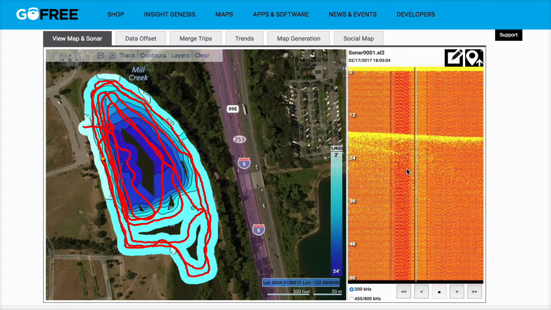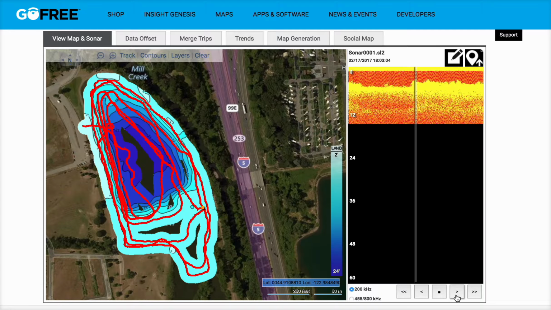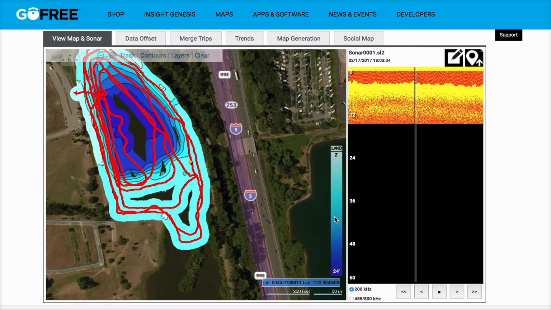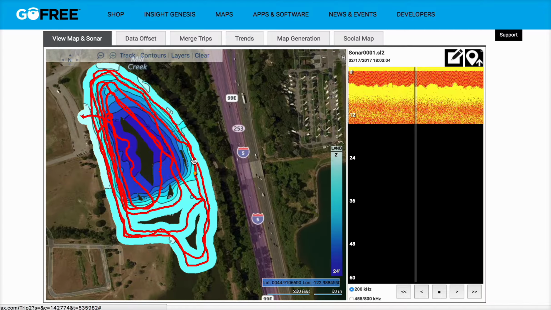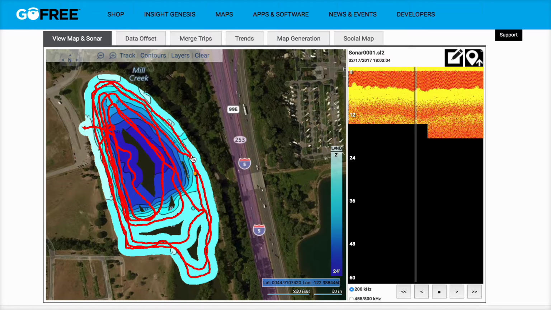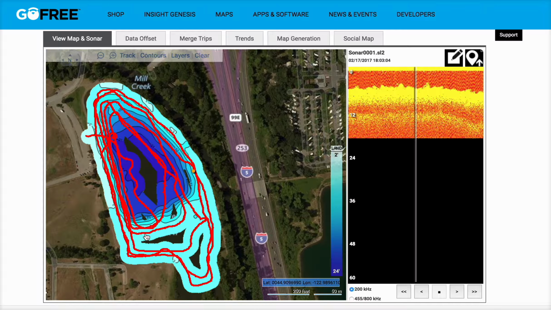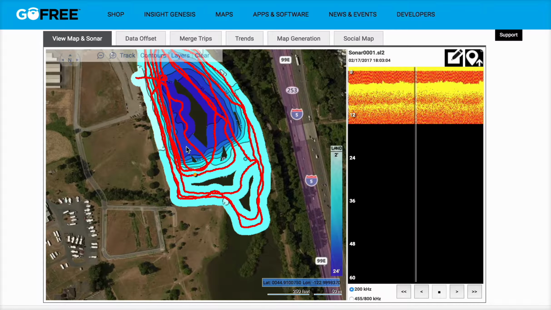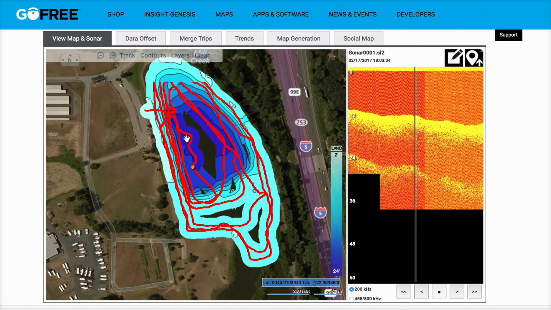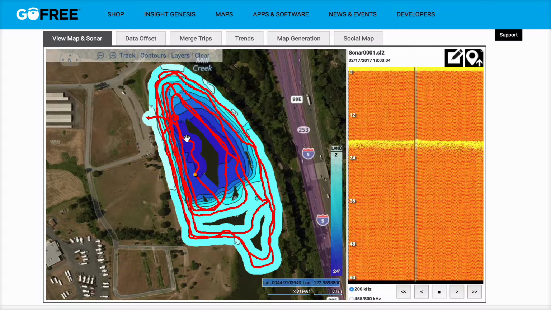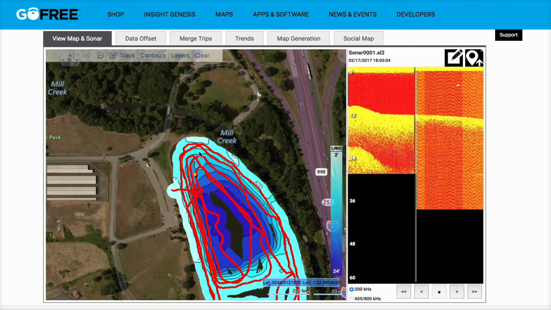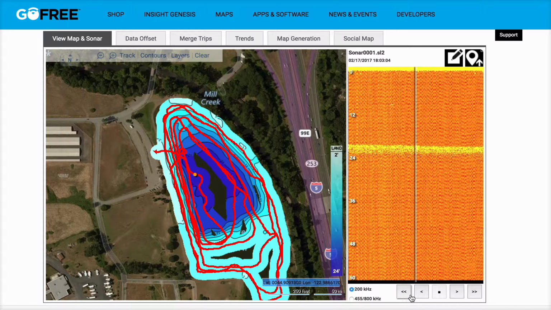On this side over here is the actual sonar readings for different points along the maps. I can actually play this. See this little dot moving along here? That shows you what the bottom profile looks like for that part. Stop it. Or I can actually go to a point on there and it'll show me what that bottom looks like, or show me the sonar components for the bottom. I'm not sure how helpful that is right now, but I'll look at it later. So, okay.